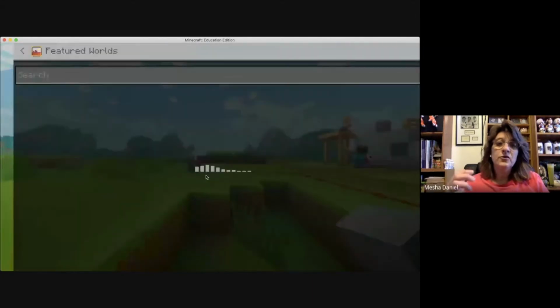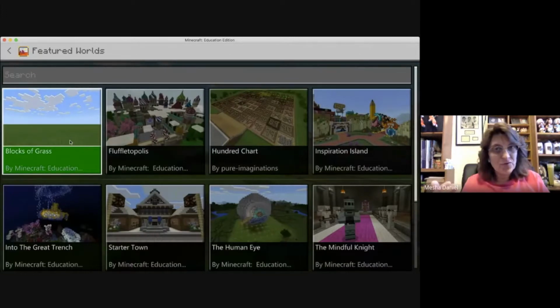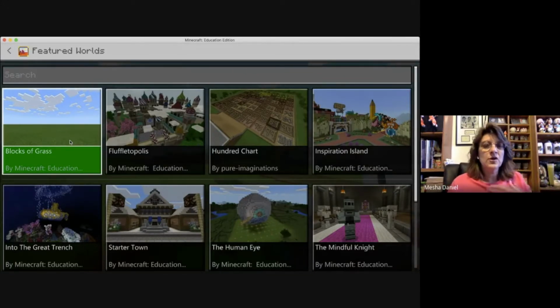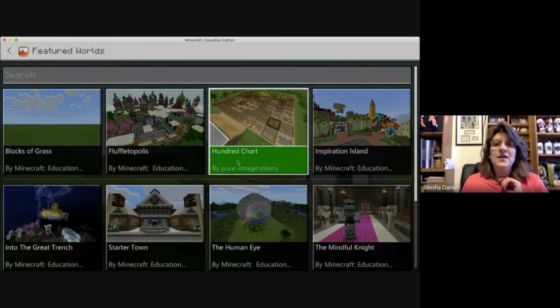I'm going to look at the featured worlds they have in here. Of course, there's the blocks of grass, which is the one I usually go to. This isn't the one that I've created; this is what they call the template that you can start to build on. Fluffitopolis. I'm not sure what that is, but it looks very interesting. I haven't been in there. I haven't seen this one yet. I visited this one earlier today, and we're going to take a look at this hundreds chart one.